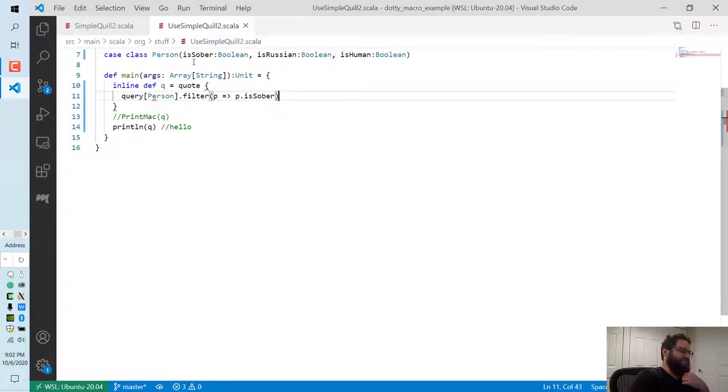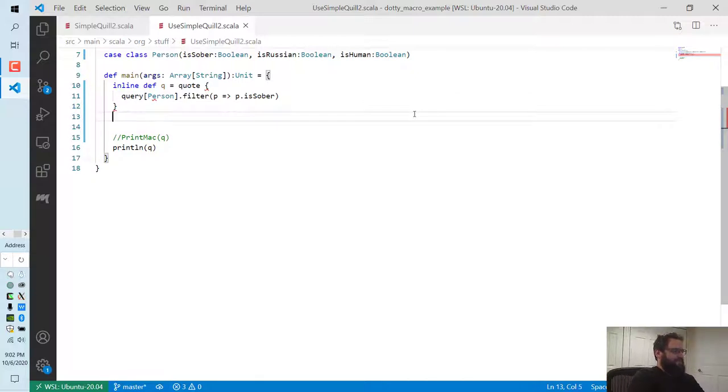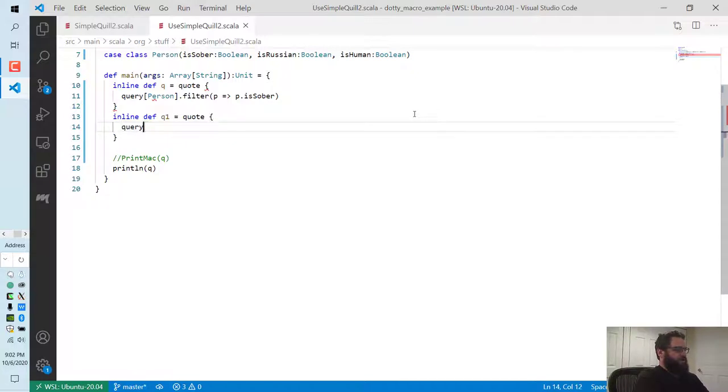By the way, notice that this thing is red in random places. It just messes up this way, so don't pay attention to that. What we should be able to do is something like inline def q1 equals quote query person, q. We should be able to take this thing and then apply the filters. That's the whole point, that we can continue to do this many, many times, and we can build up queries this way.